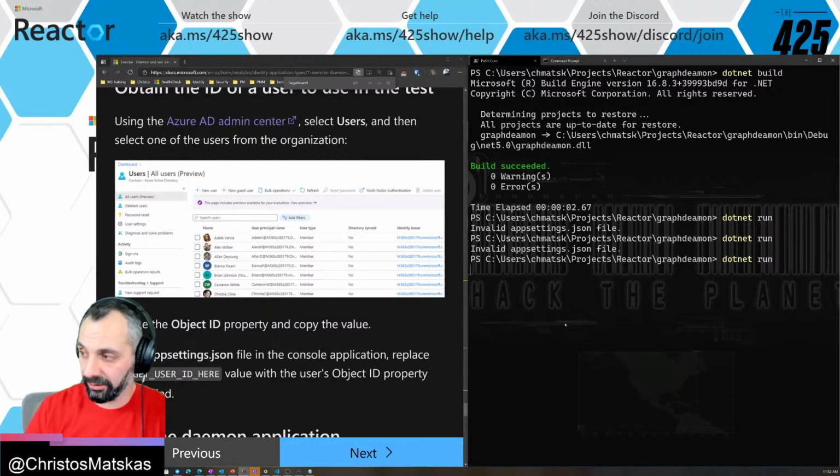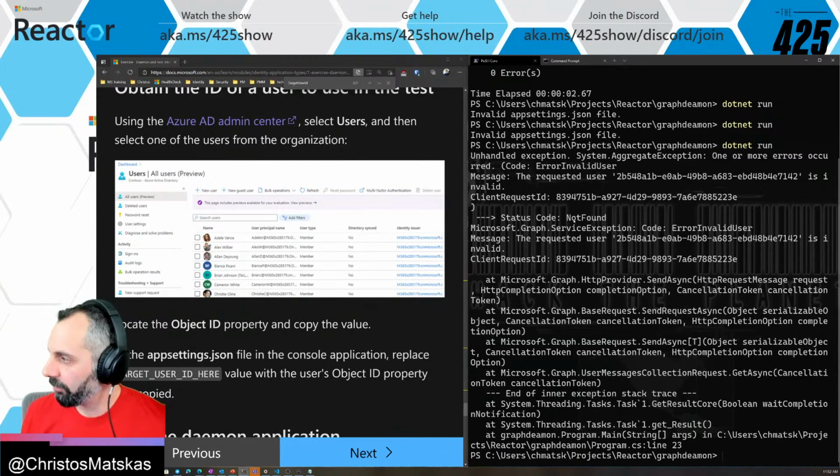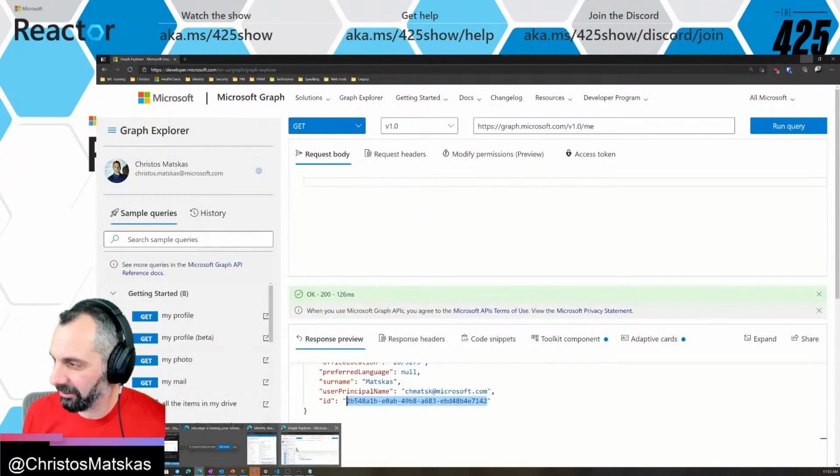Well, it's definitely taking longer, so let's see what happens now. Oh, snap! Not found. The request user ID is invalid. I suspect it's because I copied the wrong thing. So let's go into my Azure AD tenant and find the right thing, although I am surprised.